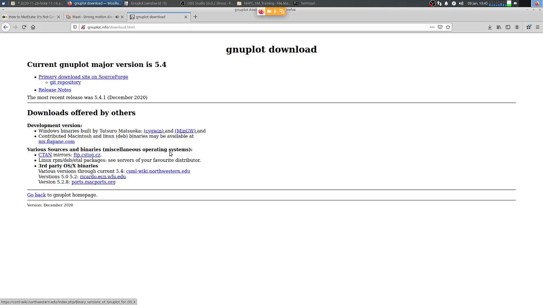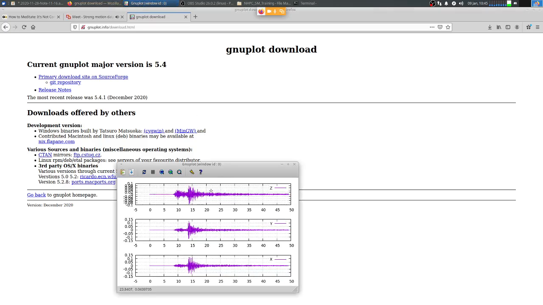So GNU plot, you will find it very handy and very useful.